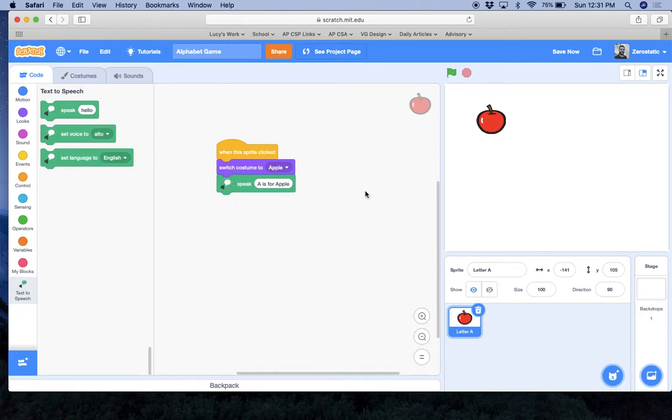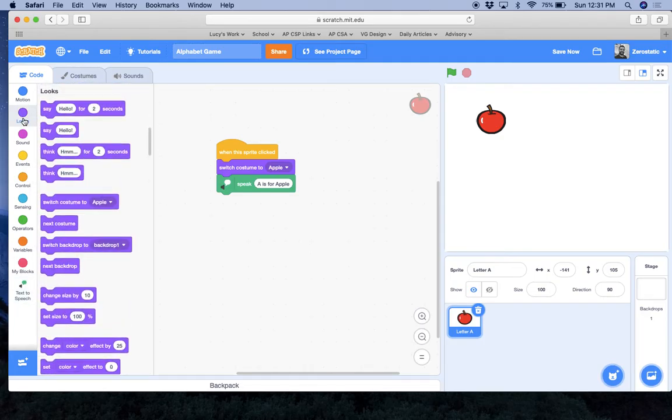And once it talks, we want it to switch back to the other costume, back to the letter A. So now when you click on this, A is for apple. It switches back to the A. Now, if you want, you can put a little wait here if you want it to wait another second. But that's fine for me.